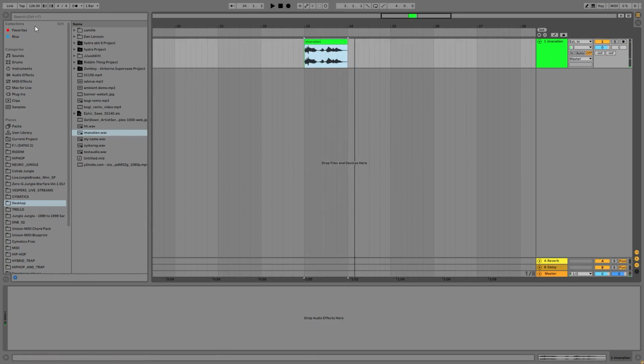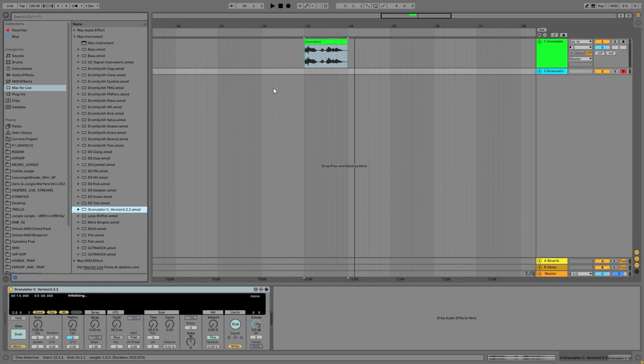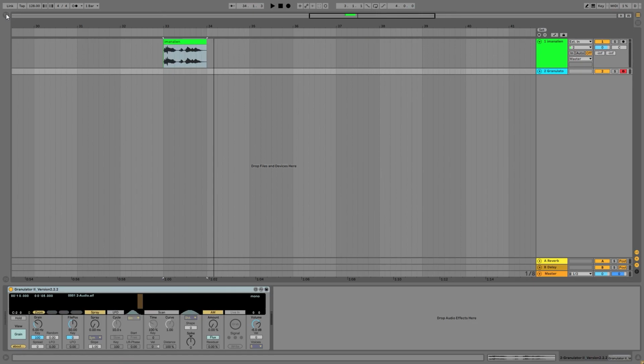And we are going to use this in a Max for Live device that is called the Granulator 2. And this is a crazy good device for this kind of effects. So just simply drop it here and you can see it is really cool because you can go through the file and create awesome supernatural sounds really. An alien.